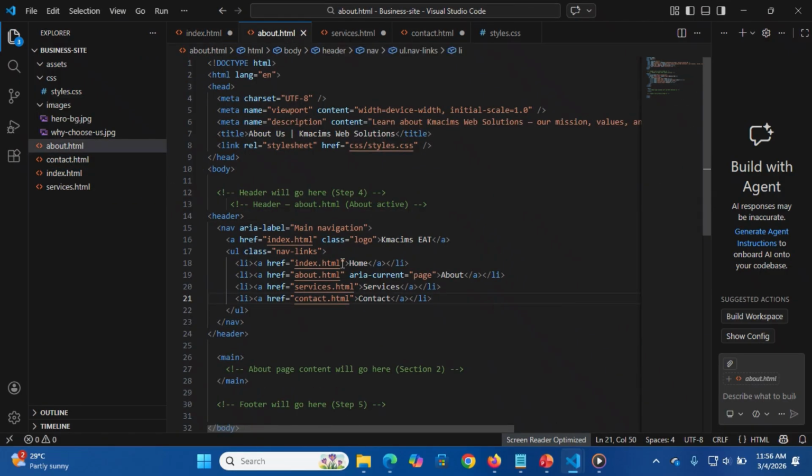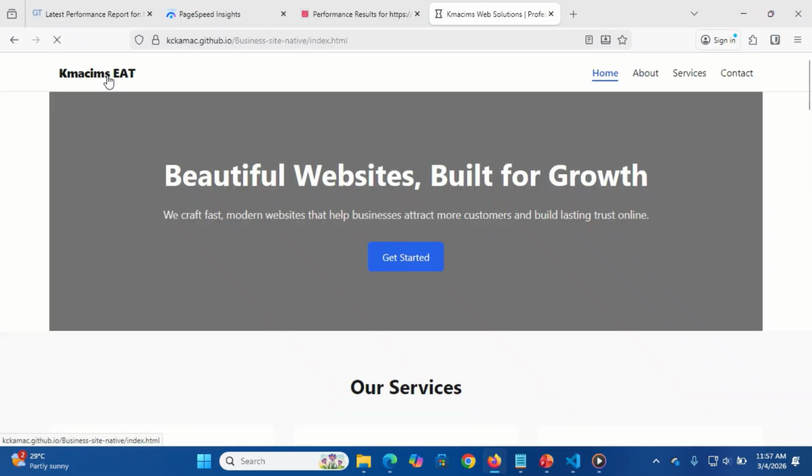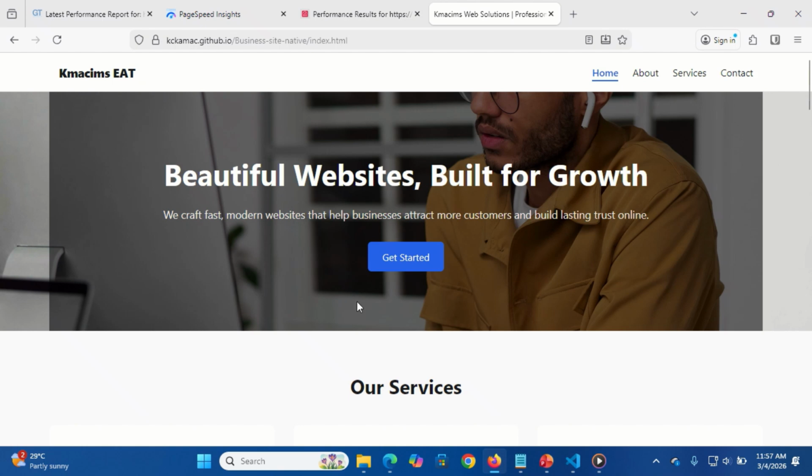The above header code has two major changes from the one used in part 1. First, the logo div class equals logo is now an a tag with href equals index.html. This makes it a clickable logo. A clickable logo is a universal web convention. Users expect the logo to bring them home.